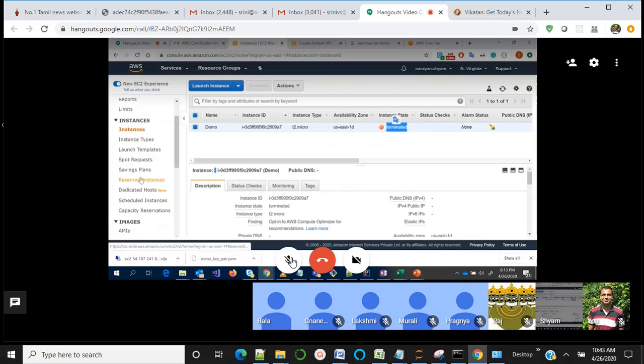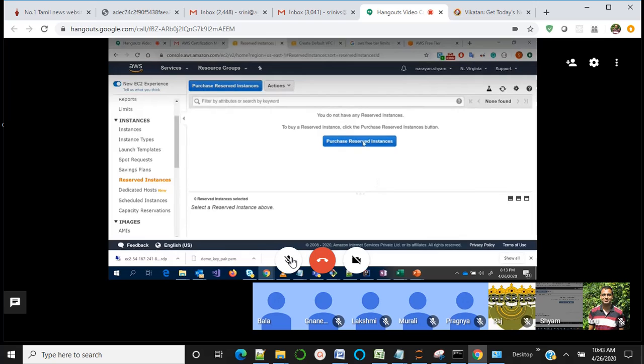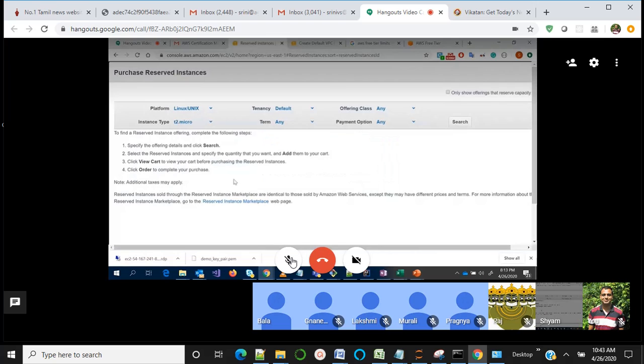But if you look, we have other options here. For example, reserved instances. Let's say you know your capacity in advance, so you can select a reserved instance. You can purchase reserved instances and tell how many instances you want to purchase, so that you can select here.